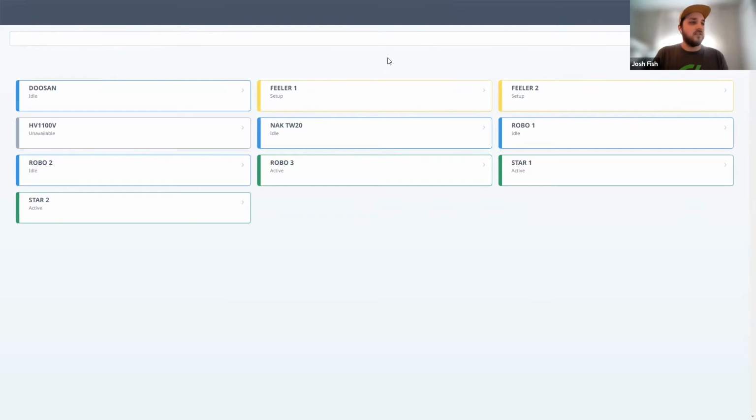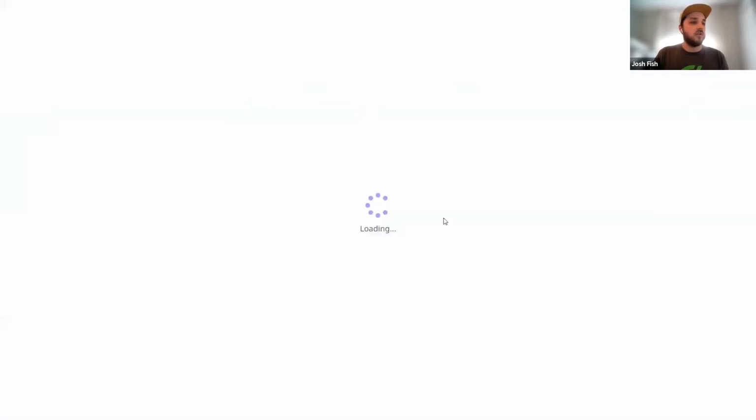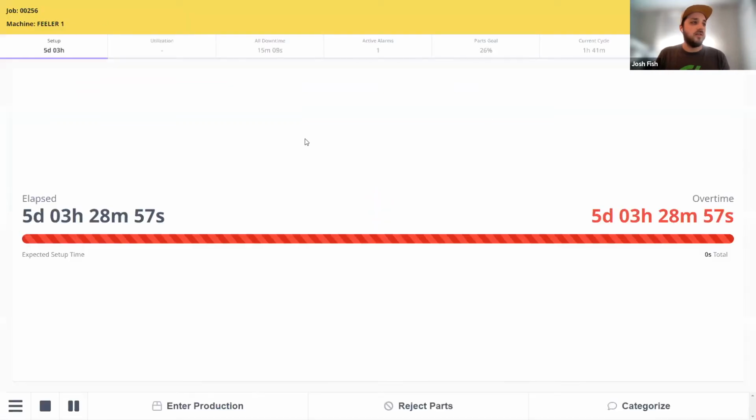This is our machine switcher here. We get to pick which machine we want to load up. So let me load up a machine. This machine is already in setup. We can tell by the top bar what the current status of the machine is. A yellow bar is going to show that it's in setup. A purple bar, which I'll show you in a second, means that the job has been paused. If it's green, it means that it's active. If it's blue, it means that it's idle. The machine state will always be up at the top bar here rather than being anywhere else on the screen. This gives you a quick view of what is actually going on with your machine.